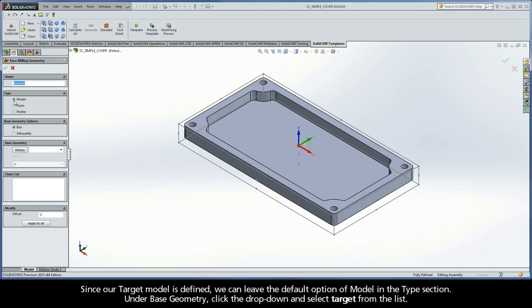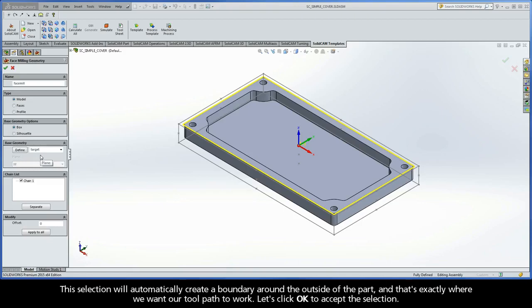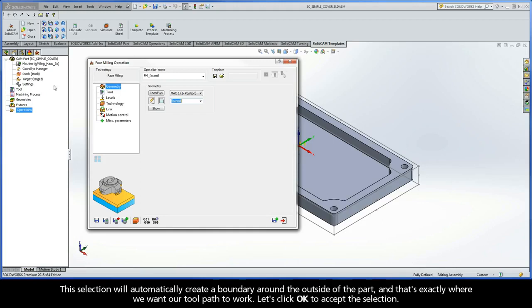Since our target model is defined, we can leave the default option of Model in the Type section. Under Base Geometry, click the drop-down and select Target from the list. This selection will automatically create a boundary around the outside of the part, and that's exactly where we want our toolpath to work. Let's click OK to accept the selection.